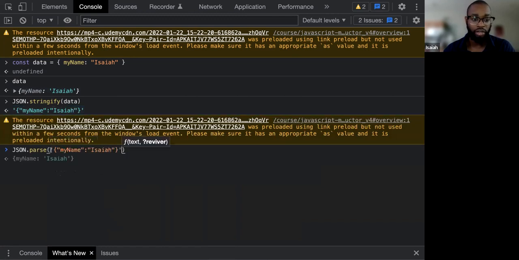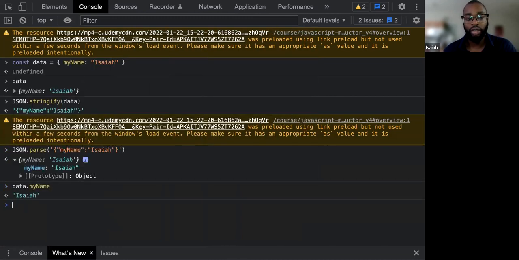I'm just gonna paste that right in there. So it turns it back to there, and then you're able to use dot notation to access the different things inside of it. Just like you were saying.